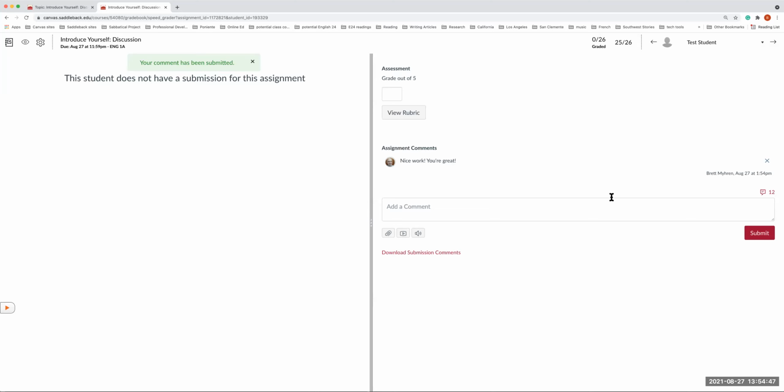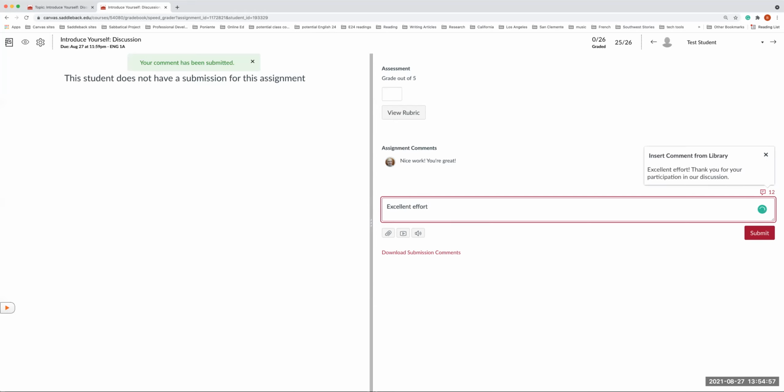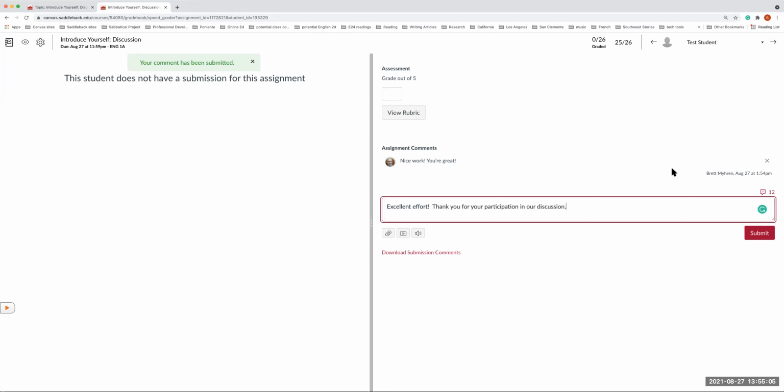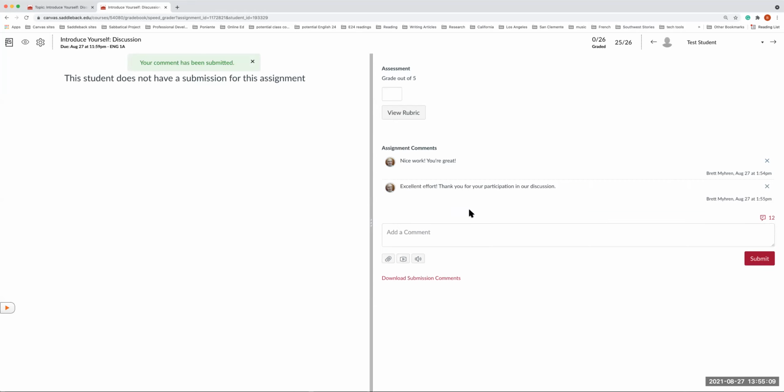The other thing that's really nice about it is if I start typing something that is similar to something that's already in my comment library, it will appear over here, and it's basically asking me, do you want to put this comment in? So I can just click on it, and the rest of that comment will appear. Again, all I have to do is click submit, and I'm done. So again, I think it's a time saver.